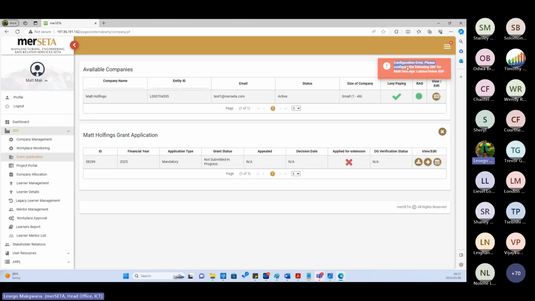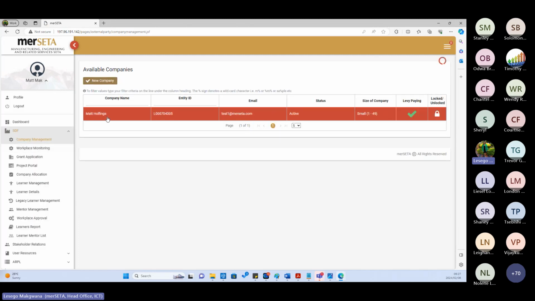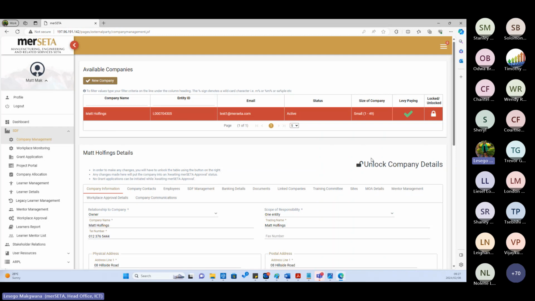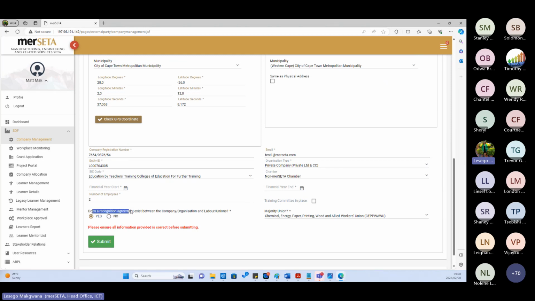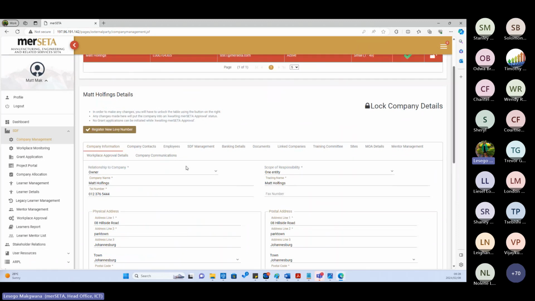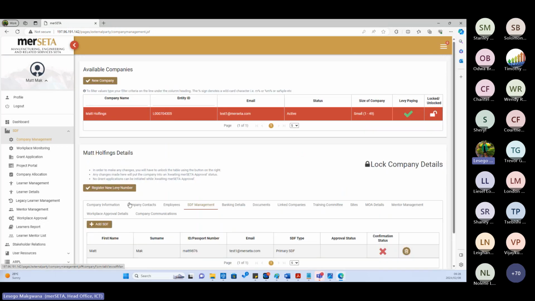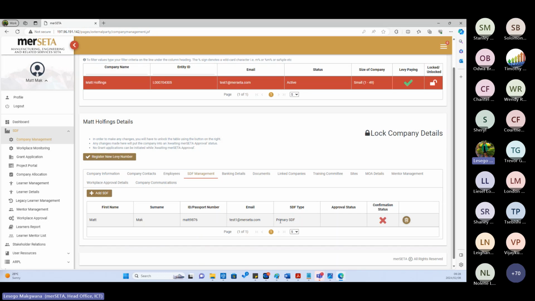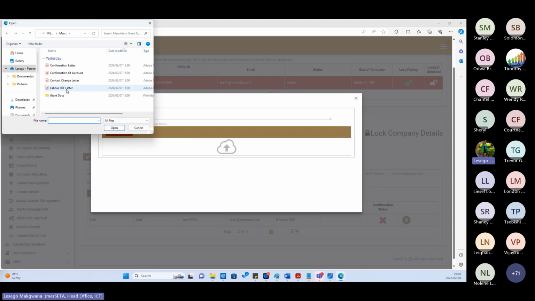Okay. The system here says that, because on the company management, when you go back to the company details under company information and scroll down, there is a question that enforces this. It says: does a recognition agreement exist between the company organization and the labor? Because we speculated that it's a yes, we now have to ensure that under company context, under the SDF, we do have a labor SDF. In this case, it's only the primary. So we are forced to add that labor. We do have a recognition.